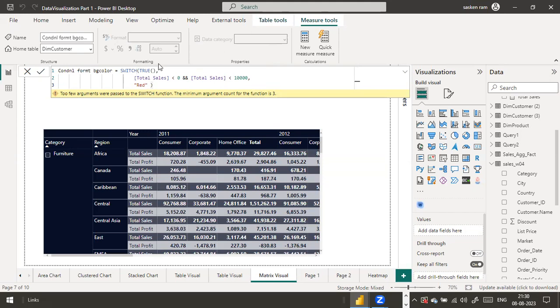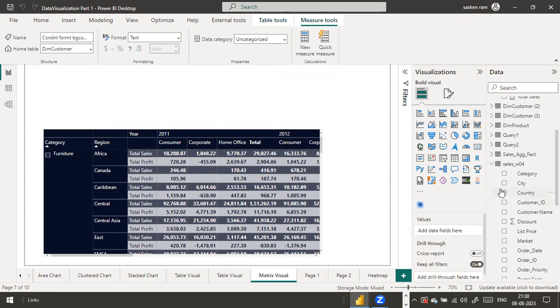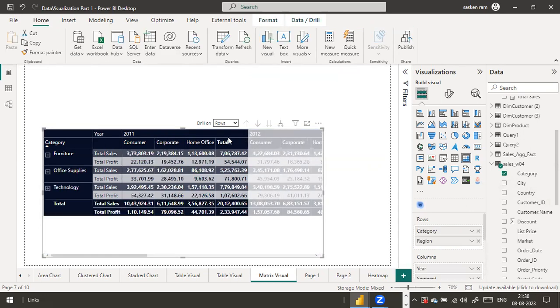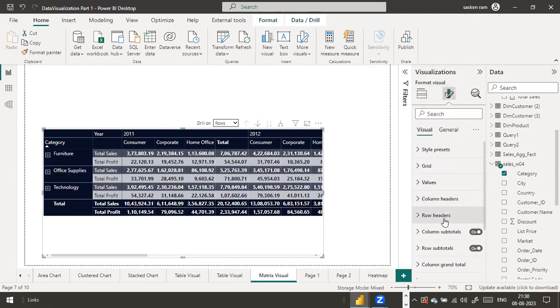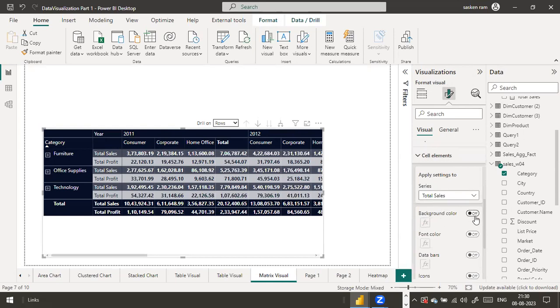Let us see if I do it. Any syntax error? Nothing. Okay. So here I have created the measure, conditional format background color. I just go to the visual, select the visual, and if you go to the format your visual, and then if you see here cell elements, where can we set the apply settings to this background color on? And this is the default background color.